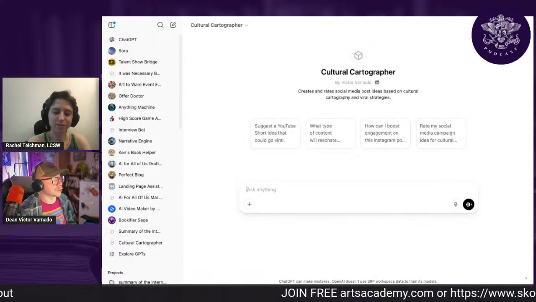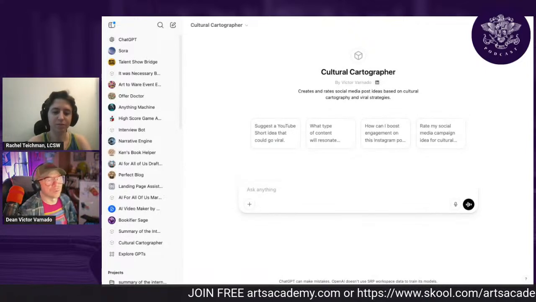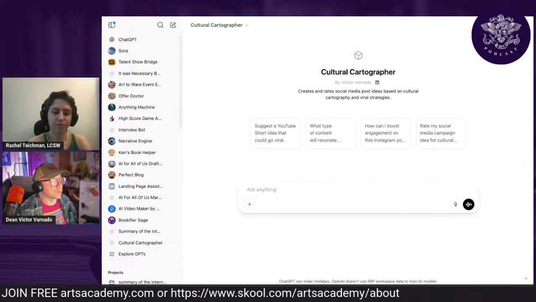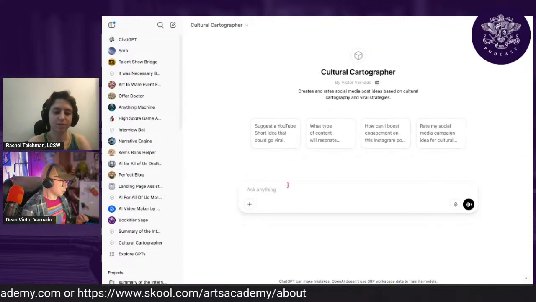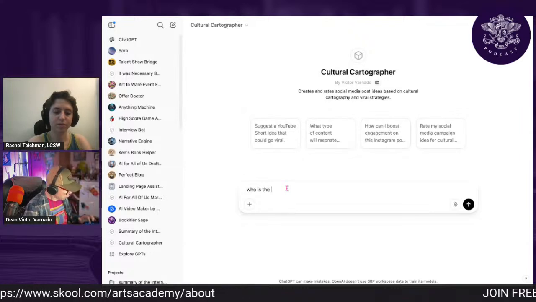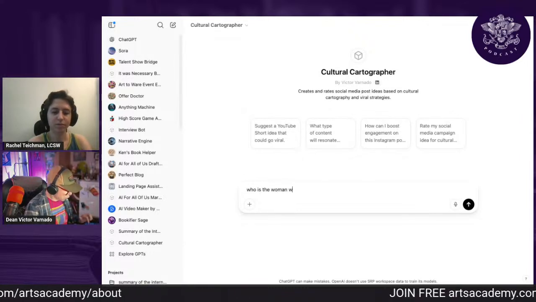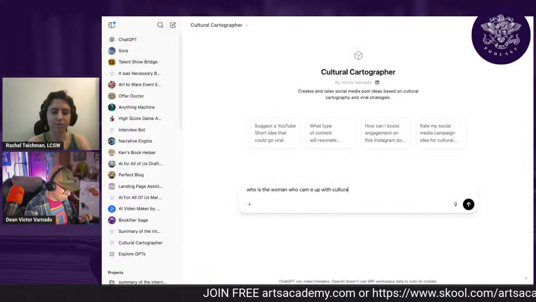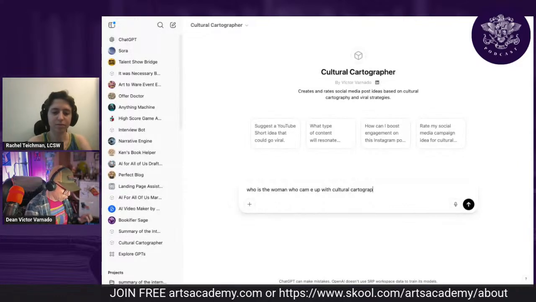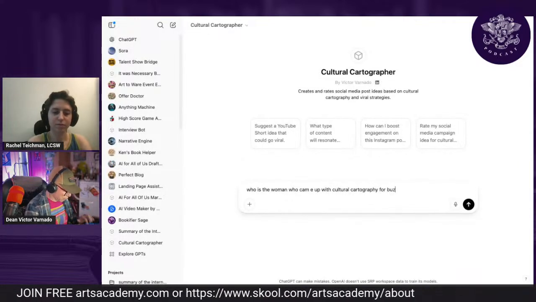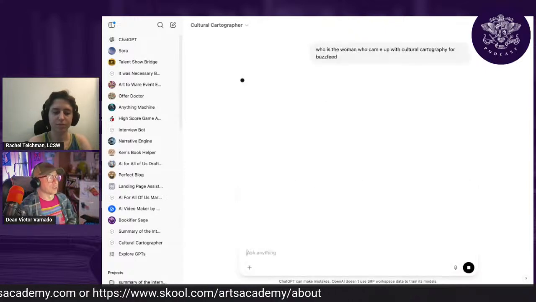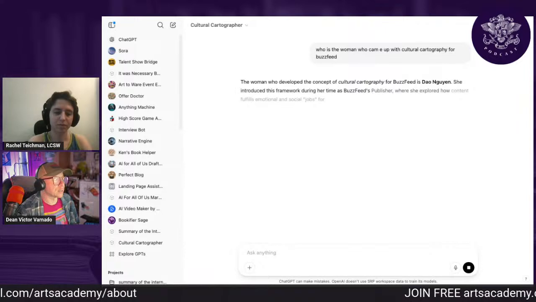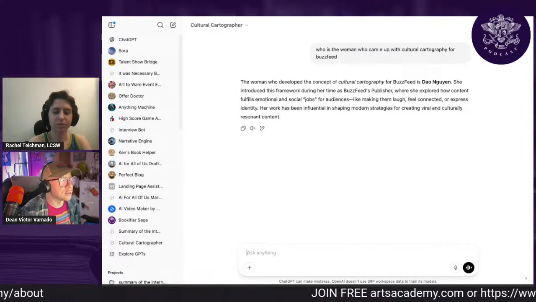It's cool. Cultural Cartographer. So what this is, there is a woman, I forgot what her name is. Hold on. Actually, this will probably know. Who is the woman who came up with cultural cartography for BuzzFeed? Okay. The woman who developed the concept of cultural cartography for BuzzFeed is Dao Nguyen.